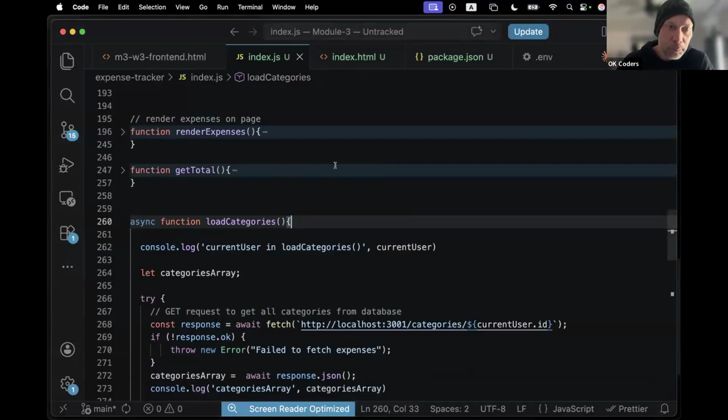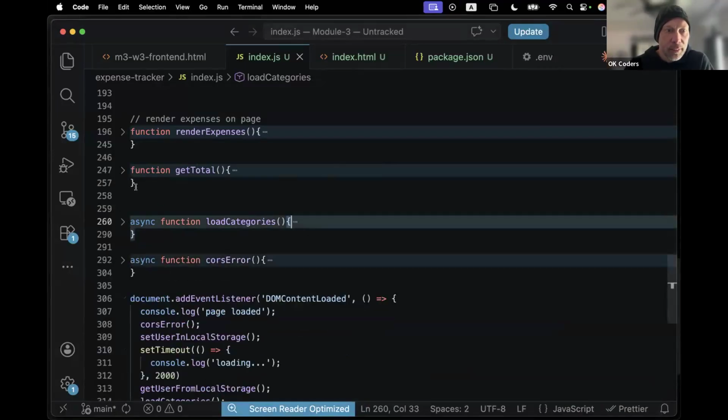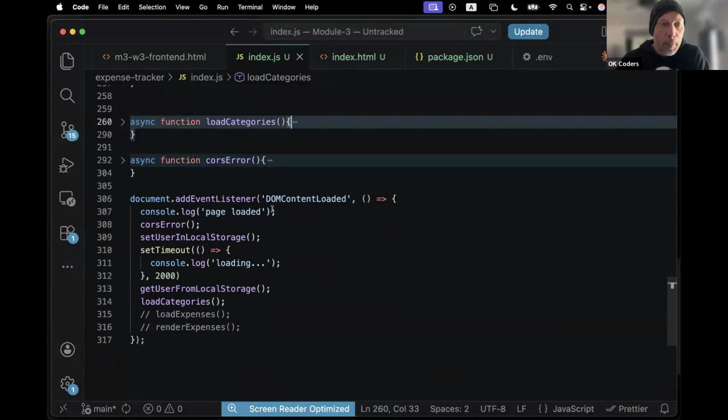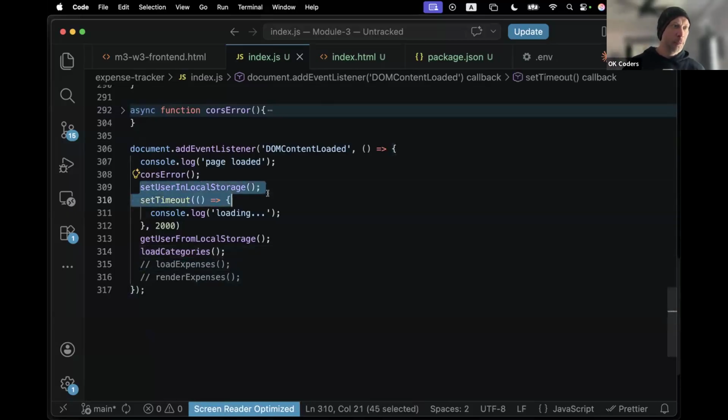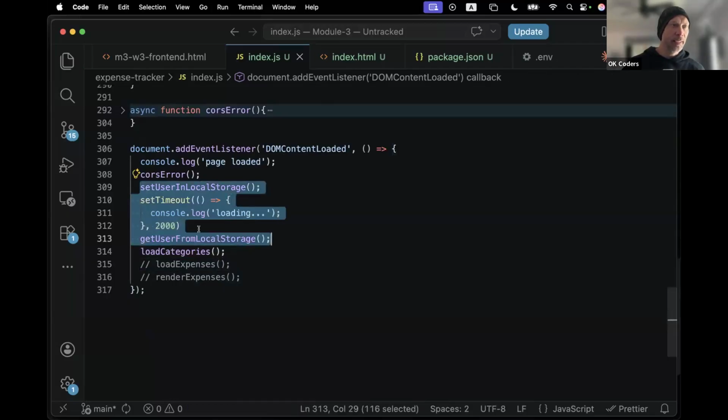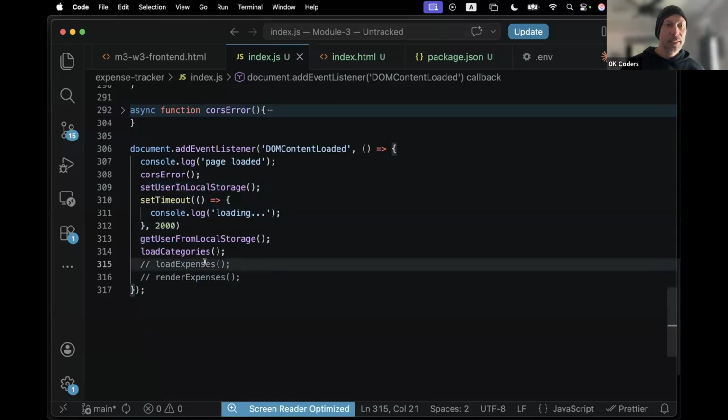Now basically same as we did before. We're just going to load our expenses, right? So let me close up those guys. We've already got a load expenses function, and we've already got our user, because we're doing this set and get with our local storage. So we don't need to do that again. I'm going to uncomment this load expenses function.